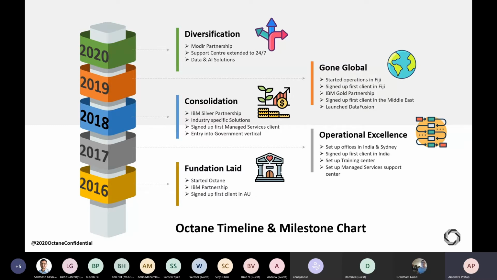Octane started in 2016. We started off here in Sydney, and our head office is in Sydney. Since then, we've opened up 3 offices in India. We've got clients in Australia, India, Pacific, and United Arab Emirates. We've been growing year on year since we started.